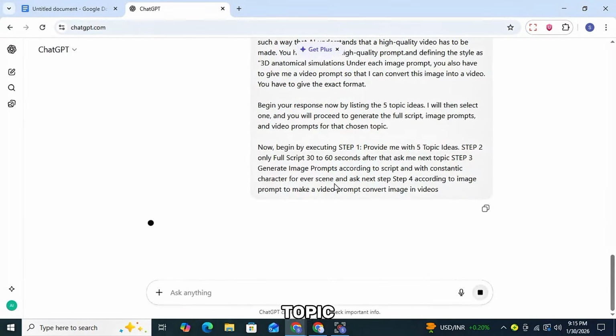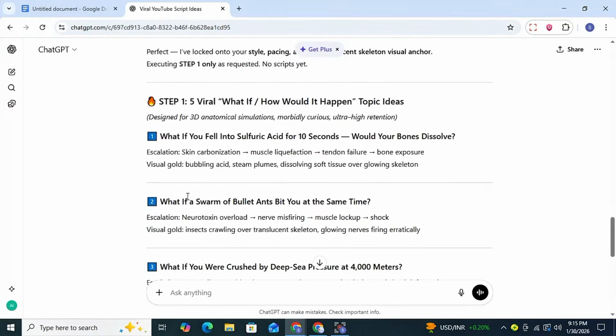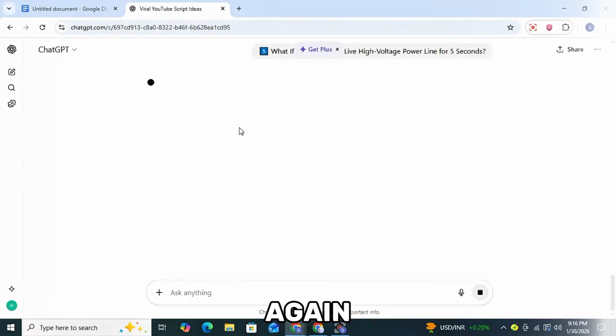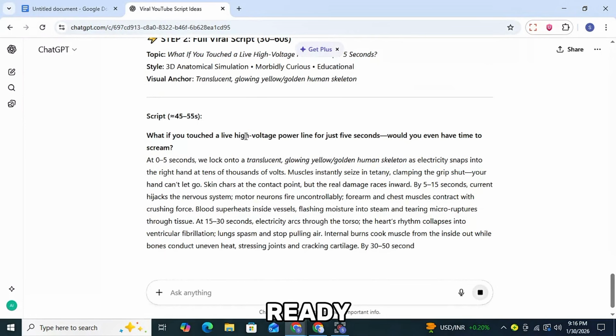ChatGPT will give you 5 topic ideas, and you can choose any one of them. You can also enter your own topic idea in the provided input boxes. After selecting or copying a topic, paste it into the chat box and click Generate again. ChatGPT will then start creating the script for you, and within moments, your skeleton education video script will be ready.